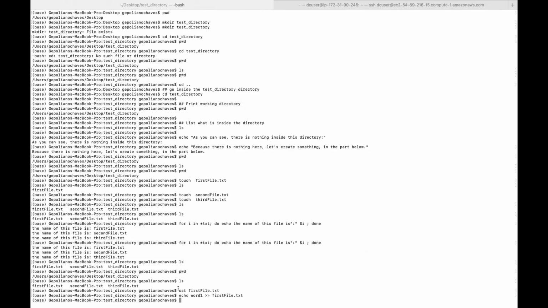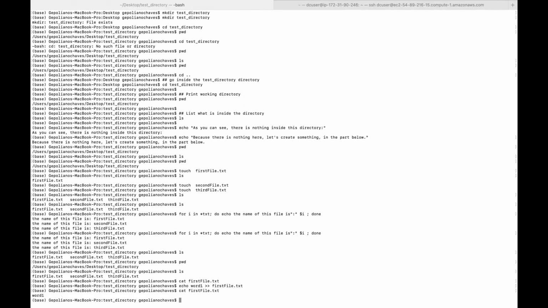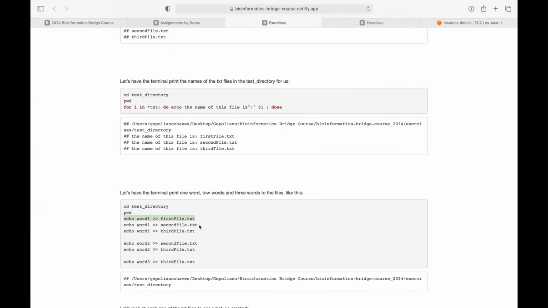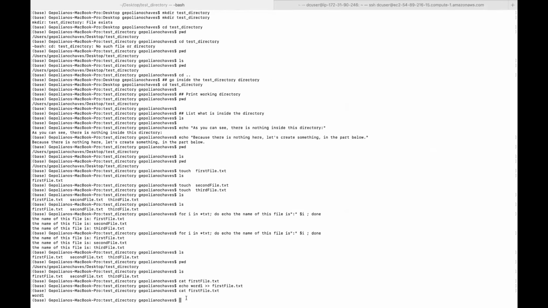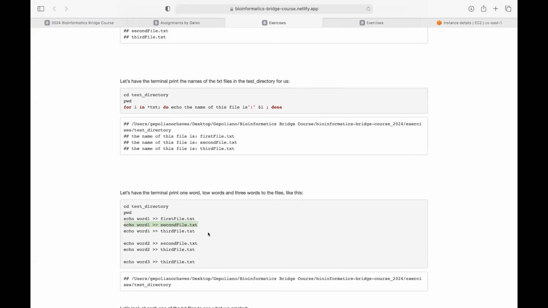Remember that when I typed the cat the first time, it showed us nothing. So now we expect that it has the word 1 there, right? So if I go back, if I do the upward arrow and go back to cat first file, that's it. It has word 1. And in these 3 lines here, I am doing the same thing for each one of the 3 files, right?